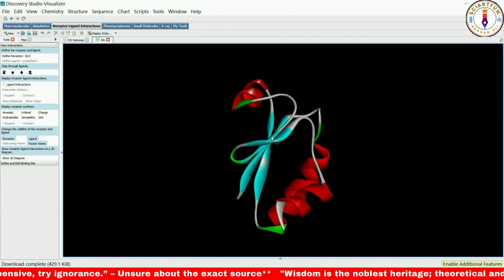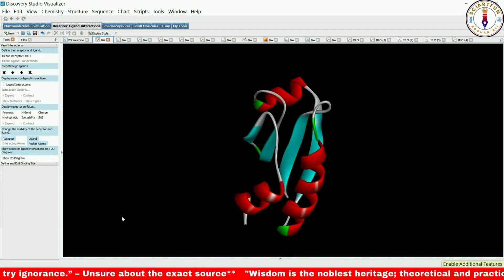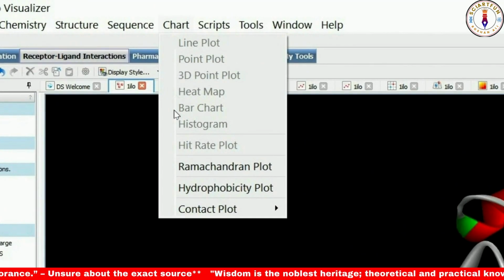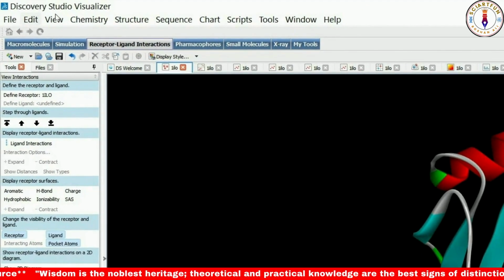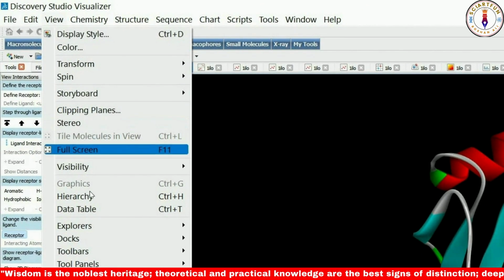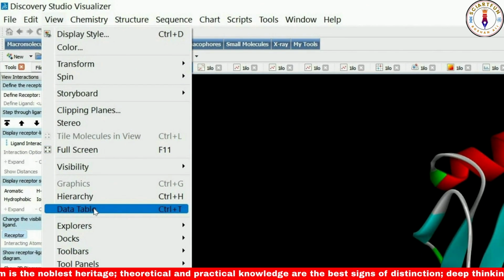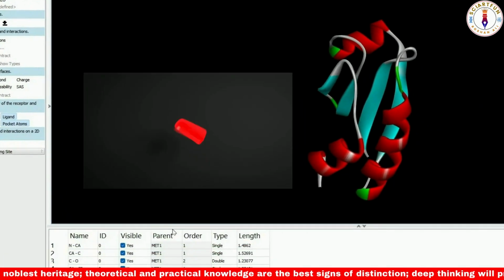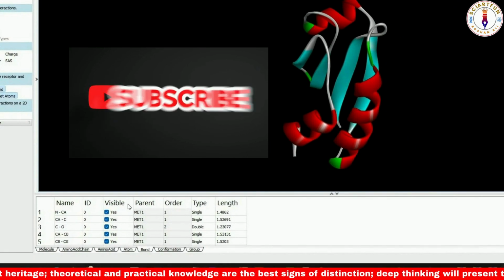To generate different kinds of charts for this protein, go to chart menu. Here you can see that most of the chart types are inactive. To activate them, first you have to open the data table for this protein molecule. To do so, go to view menu and click on data table. Your data table is now visible below the protein window.